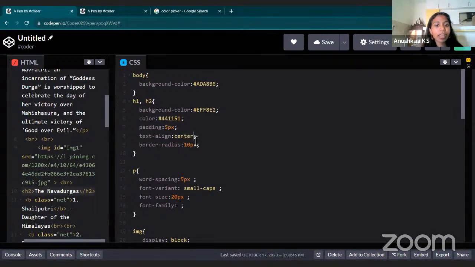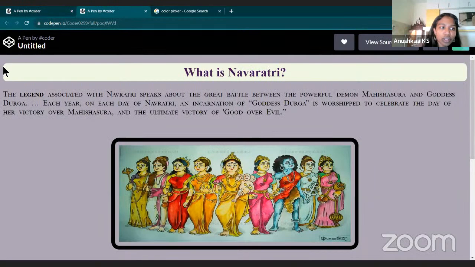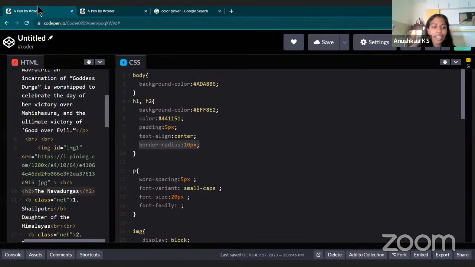Okay. Now, and then we have another property, which is border radius. I think you all remember what border radius is, right? For those of you who don't remember, border radius is like how much the curve of the edges should be. Okay. So the greater the border radius is, the more curved or the more round the edges will be. The lesser it is, the sharper the edges will be. Okay. Yes, Pavanjit, do you have a doubt?